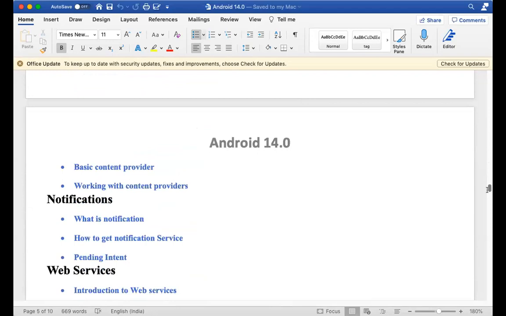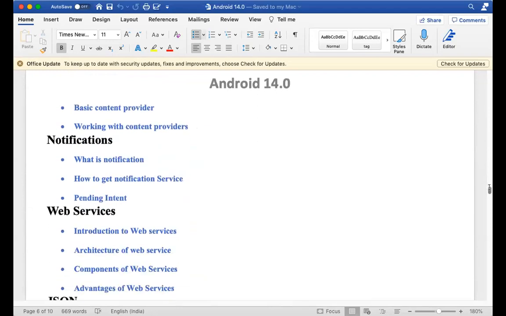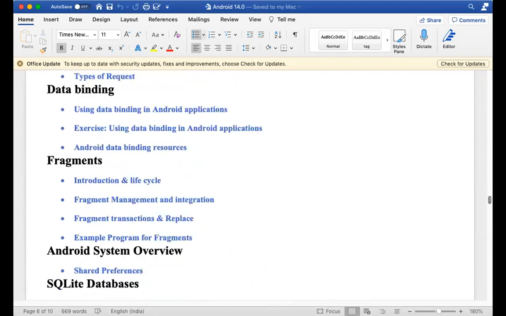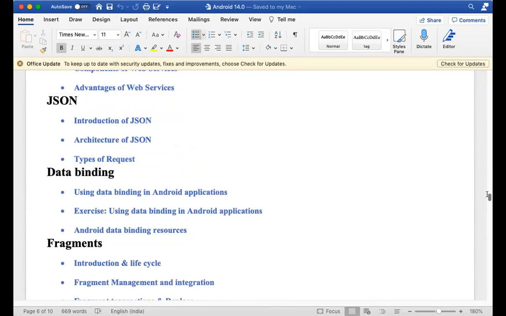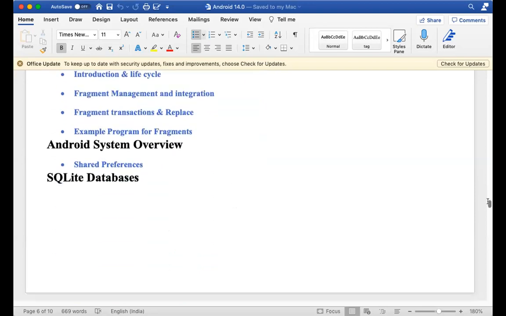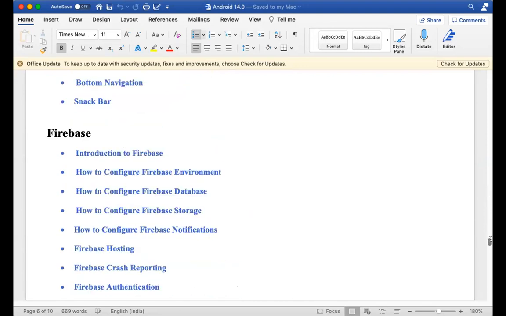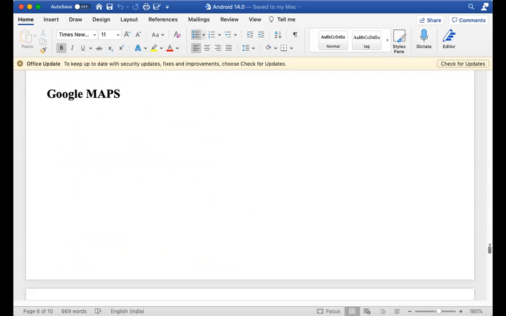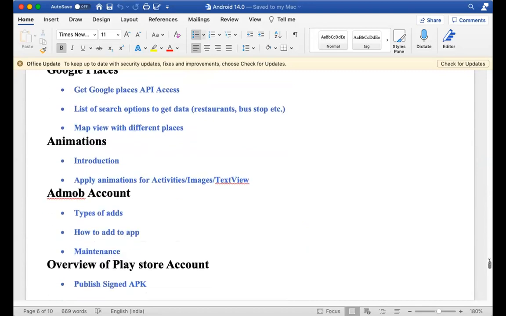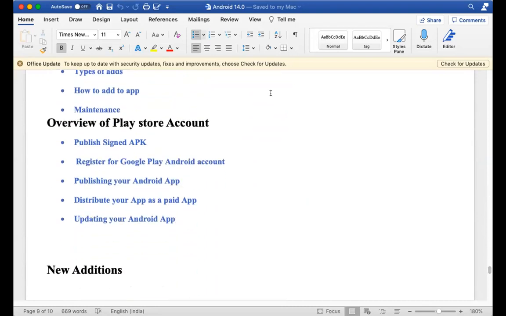And the content provider. After that, web services. Just now I told you about web services, the different types of web services that we'll discuss, and data binding. Data binding is a real-time concept. I am going through the complete course with data binding. Then after that, fragments, SQLite, then Retrofit, material design, Firebase, Google Maps and Google Places, animations. Then how to create ads, what the Play Store is, how we can update and how to manage that.